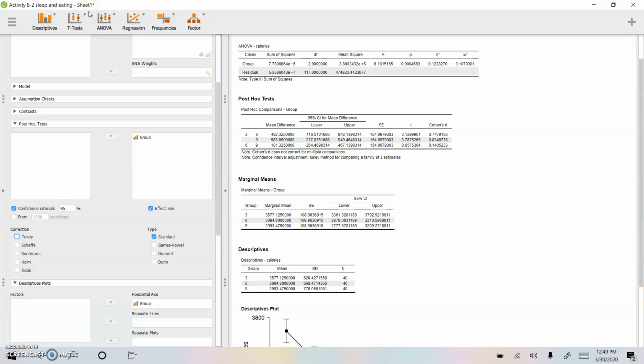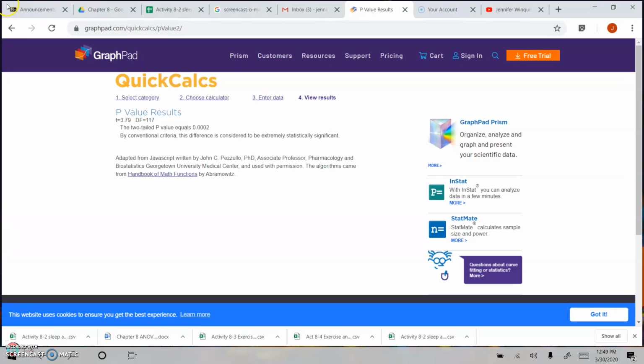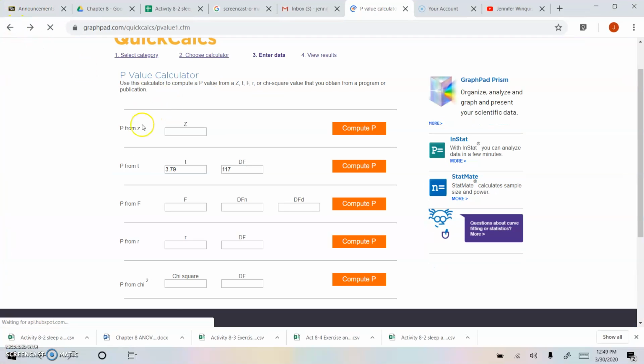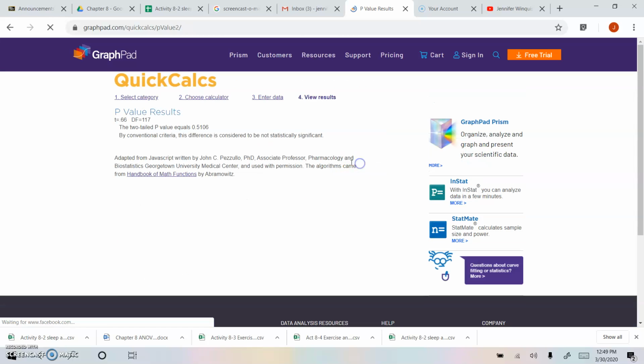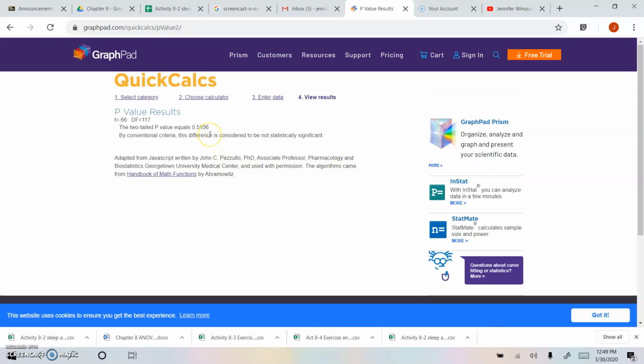And then finally my last t is 0.66. And if I put 0.66 in my p-value calculator, I get a p of 0.51. Okay, so make sure you write all those down. You're going to use them in your output later.